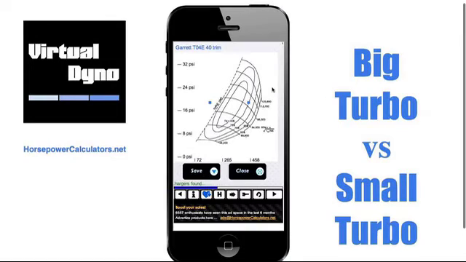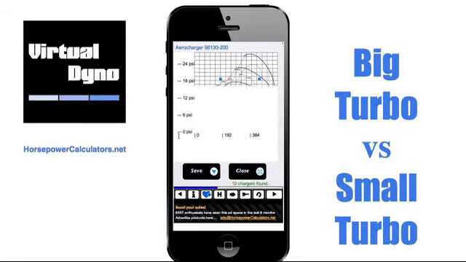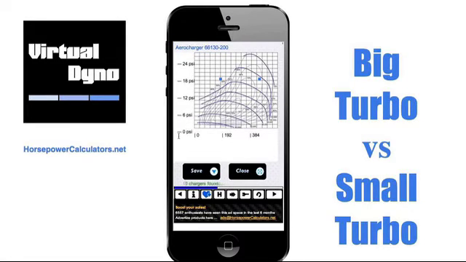So here we go. This turbo has 73% efficiency at peak power, and then at peak torque it's off the compressor map. So it's not a good turbo to use here. Let's look at something else. Aerocharger. Looking at about 40% efficiency at peak torque and 68% efficiency at peak power.